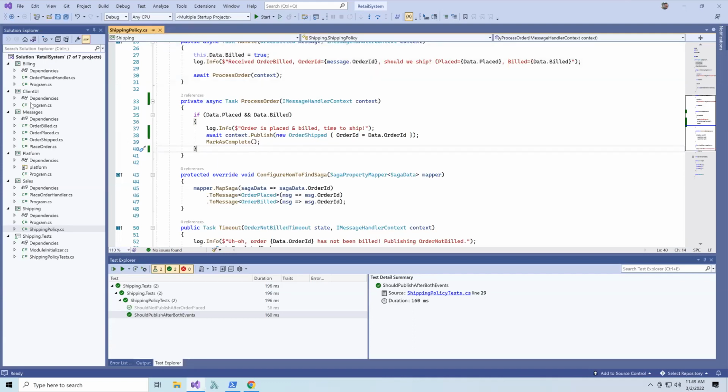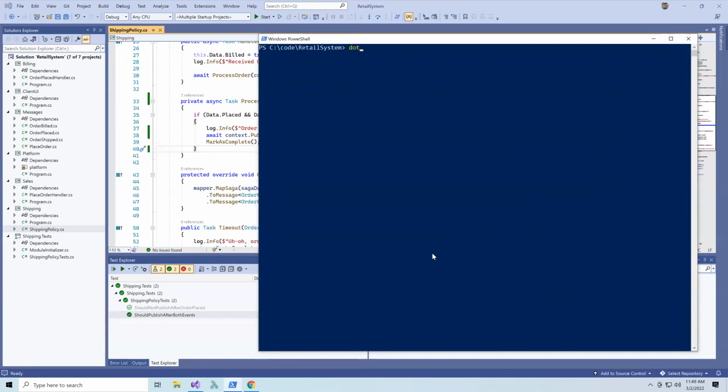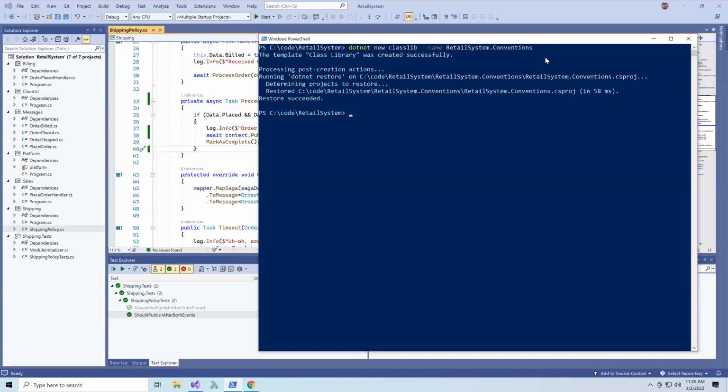So first, I'm going to create a conventions project. I'm going to do dotnet new classlib, name RetailSystem.Conventions. A lot of times I see companies basically doing CompanyName.Conventions, so I suppose we would do Particular.Conventions. What that means is it's conventions for how endpoints are supposed to run within your environment. So we'll also do dotnet sln add RetailSystem.Conventions.